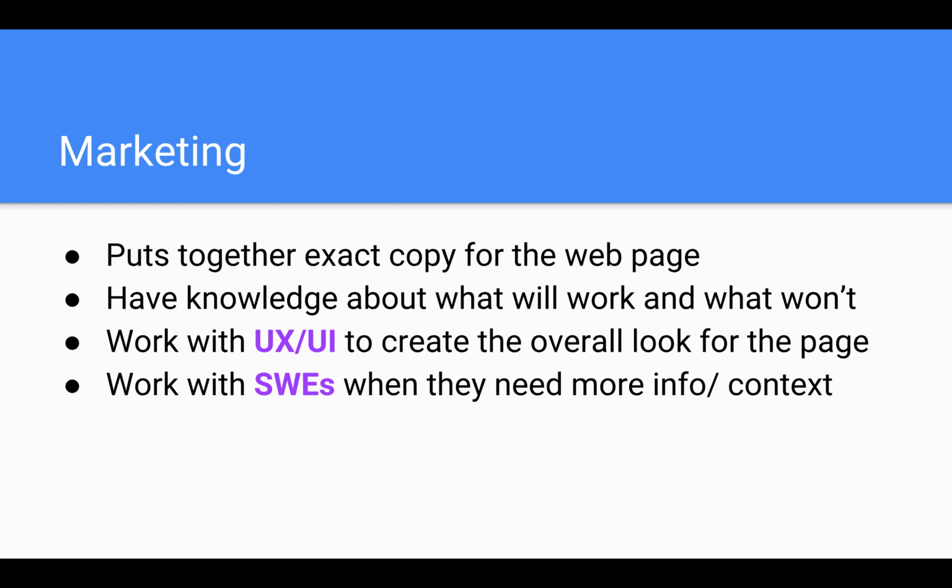Marketing. Marketing puts together the exact copy for the web page, so the words that are going to be used on it. They have knowledge about what will work and what won't. They work with UX UI to create the overall look for the page, and they work with SWEs when they need more info or context about what they're putting together for them.